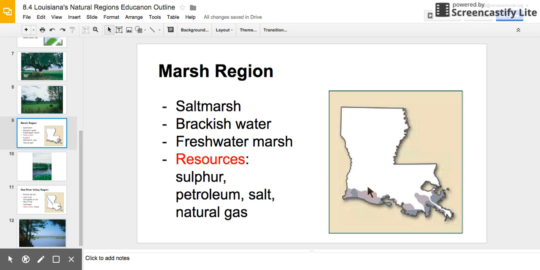Louisiana is the #1 producer of salt in the US, and there's a lot of salt marshes down here that have natural salt deposits. And these are their other resources. It's resource rich: sulfur, petroleum or oil, salt, natural gas.